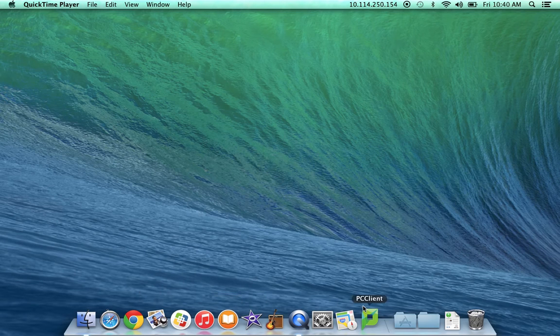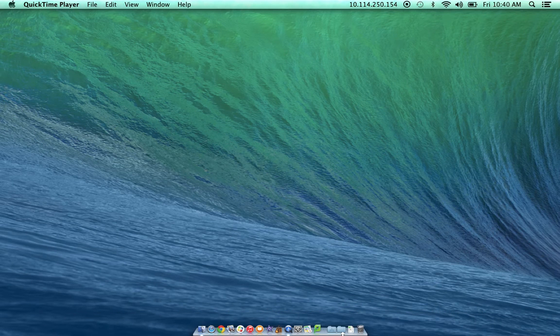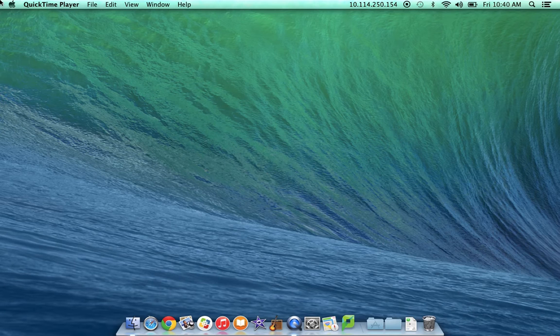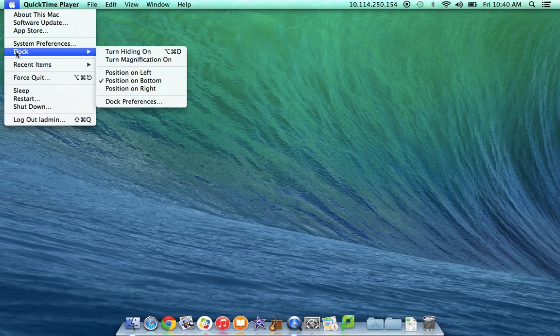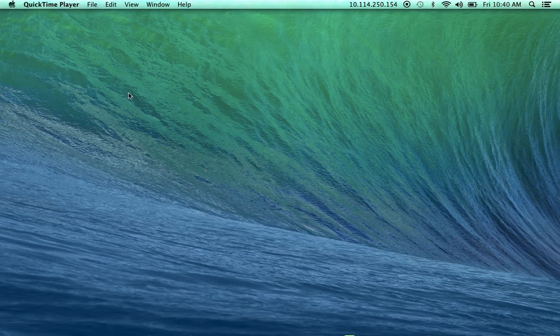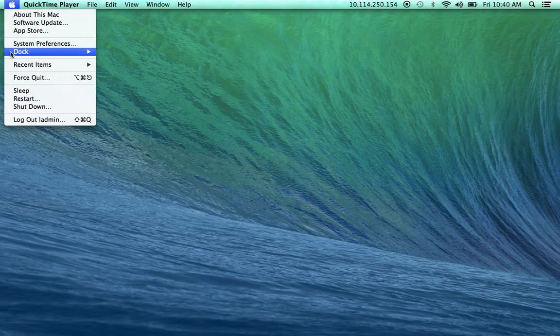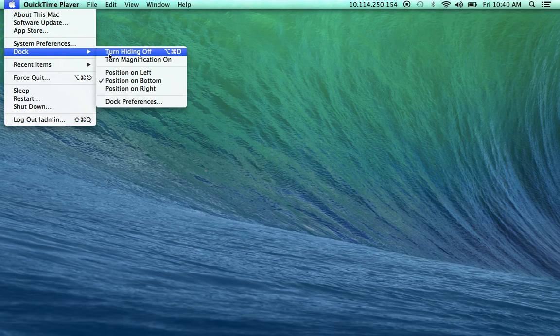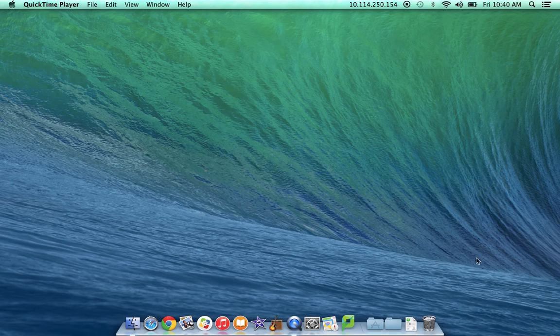So that's how you get your dock the way you want it. You can make it smaller, which is what I prefer, or you can go up under the Apple, go to dock, and you can hide it. That's not the way I like it, but a lot of people do. To turn hiding off, you're going to go under the Apple, go to dock, turn hiding off. Okay, so there are the applications that you want.